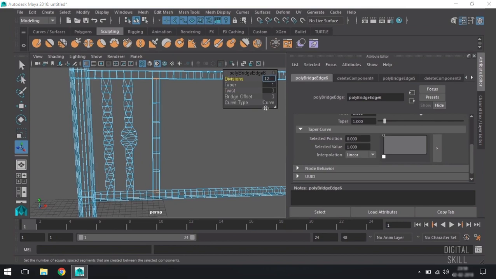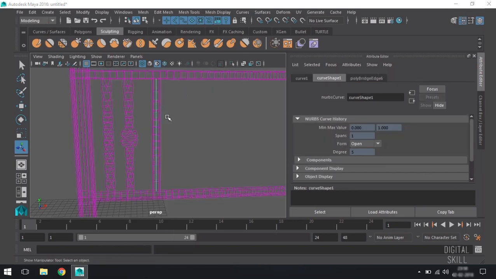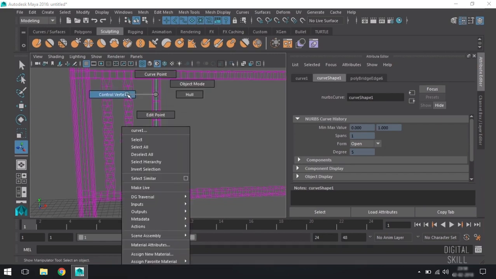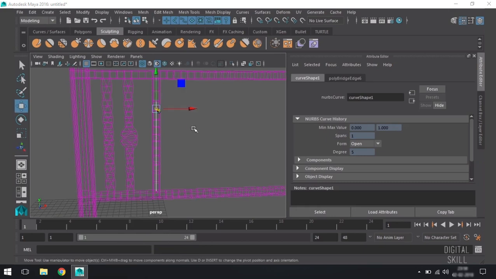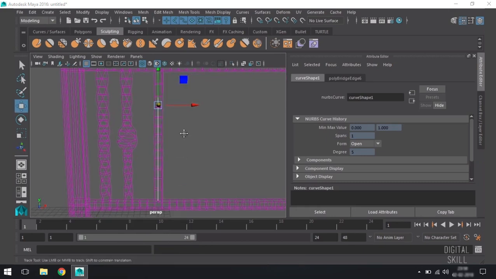So let's add some extra divisions here. I'm just going to increase that to 12. And I'm going to switch to object mode and select my curve inside of there, and just right click on the curve itself. It could be a little tricky because of the tight space there. And just choose Control Vertex. Now I can manipulate the points on that curve.